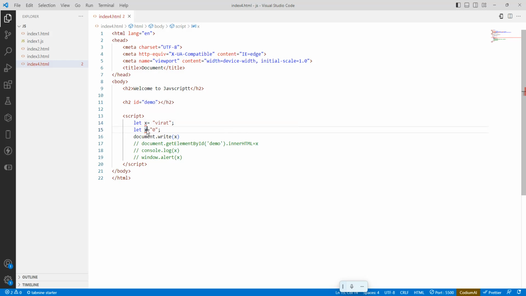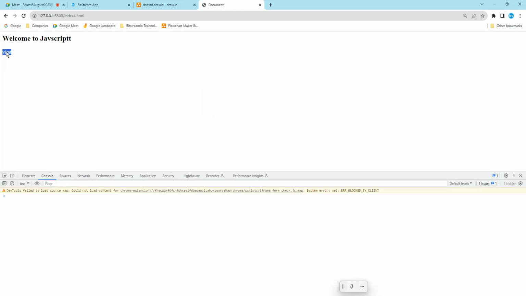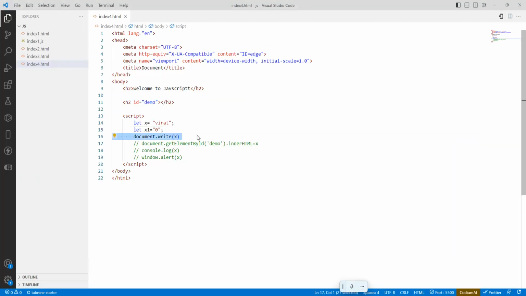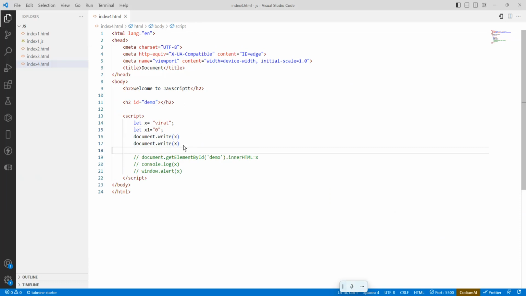But if you make x1, it will print. See, the variable is there. If you want to print it, document.write of x1. See, x is different, x1 is different, right? Virat is, see, the computer does not understand; it doesn't have feelings. It is a mathematical operation. Virat will be taken as ASCII characters. I don't want to go deep here. So Virat is different, Virat123 is different, right?